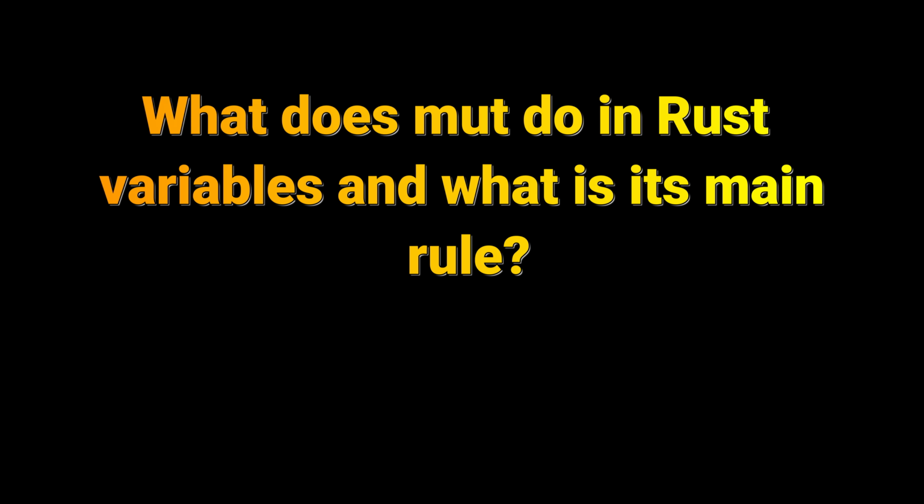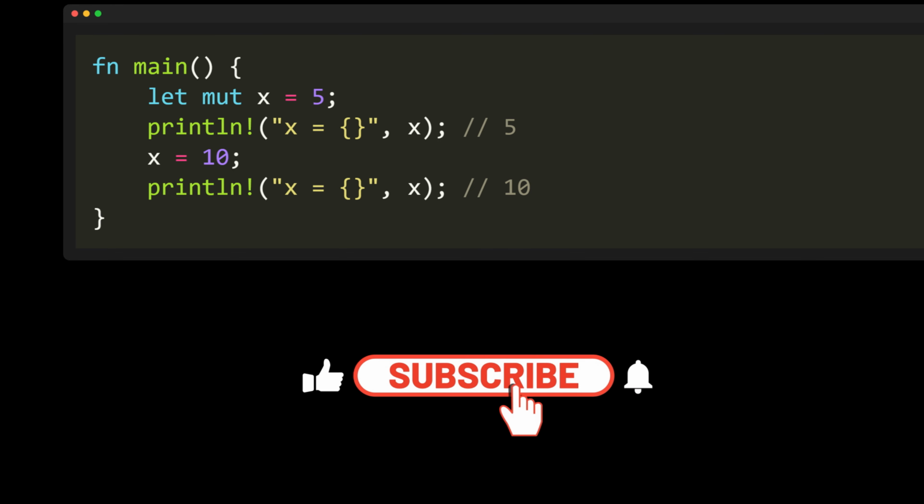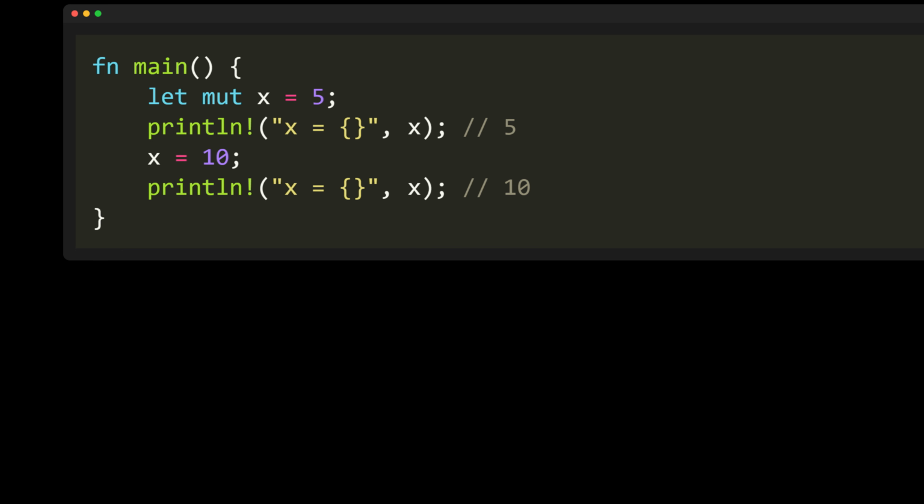Question: what does mut do in Rust variables, and what is its main rule? Answer: in Rust, a variable is immutable by default, which means its value cannot change. When you add mut, you allow the value to change. For example, let mut x equal 5 allows x to become 10 later.